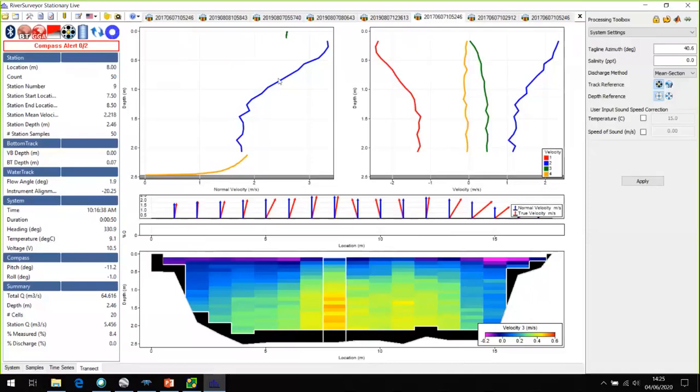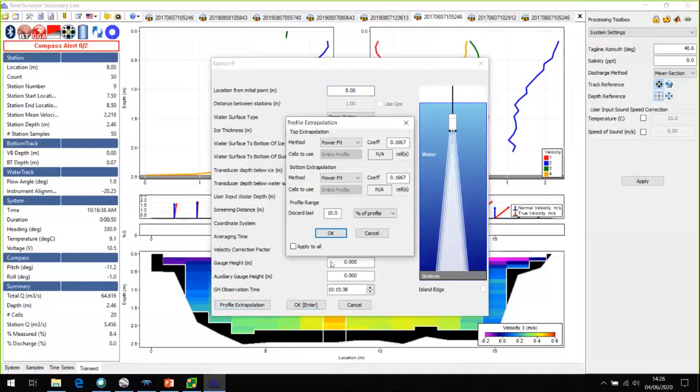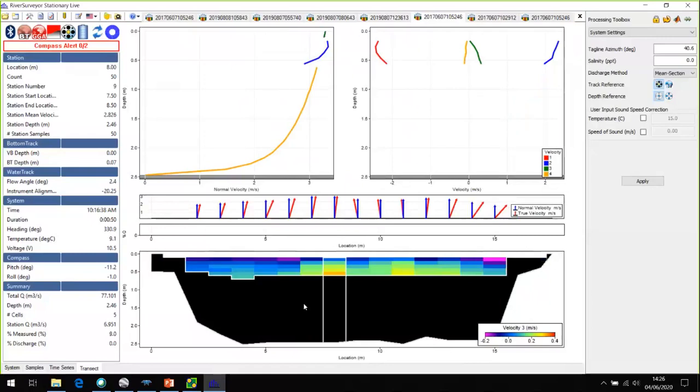So if you suspect these velocities are wrong, which they are, they're well negative biased, but this data is okay, then what you want to do is go to profile extrapolation. Yeah, you do. At the bottom, 70% of the profile, apply to all or wherever you think across the river, and then okay. And we've got just this data now, extrapolating down using whatever fit you decide down to the bed, and that's creating your new flow.